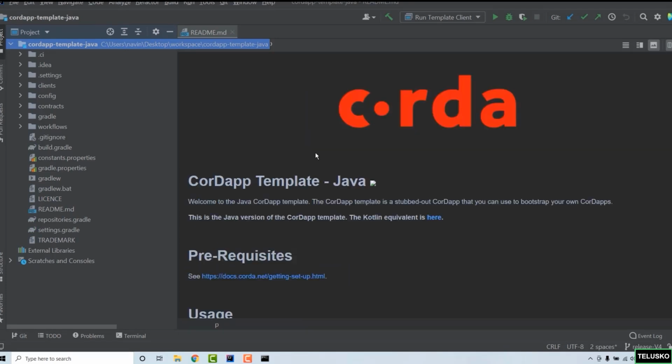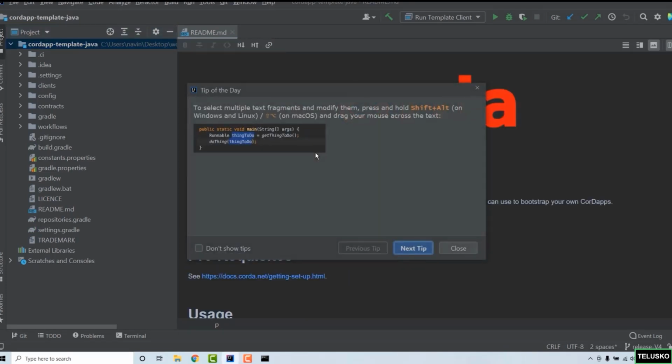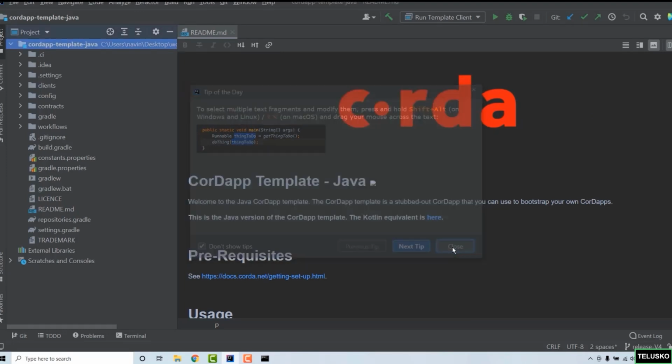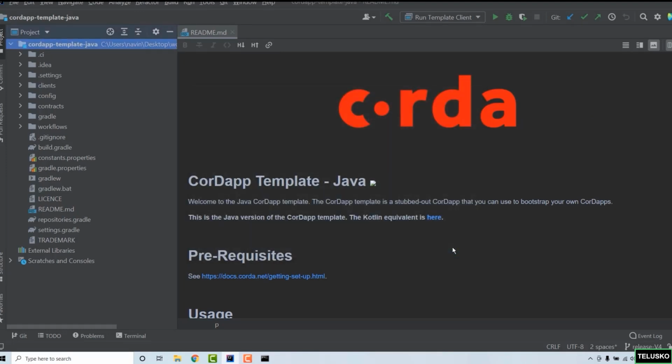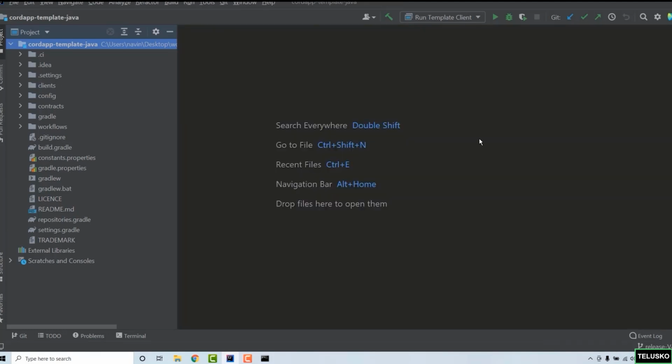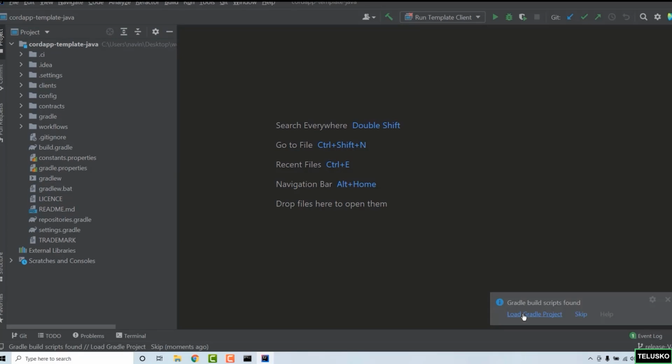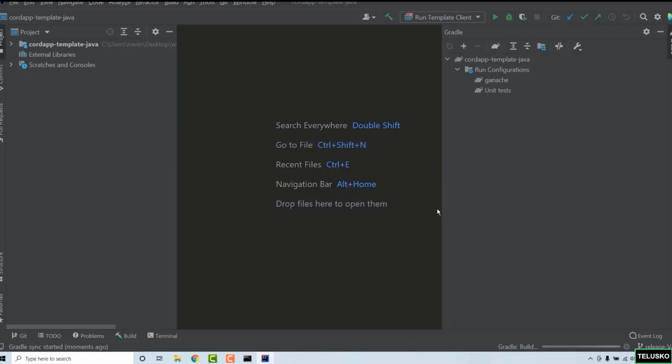Now, since you're doing this for the first time, or you have done the earlier project, you will have those dependencies on your machine, so it will not take much time. But if you're doing this for the first time on any machine, it will download all the jar files, okay? And it takes a lot of time. It will show you this option which is load Gradle project, or you will directly see the option on the window. So when you click on this, okay, you have to say trust this project. It will download all the jar files if you're doing this for the first time.